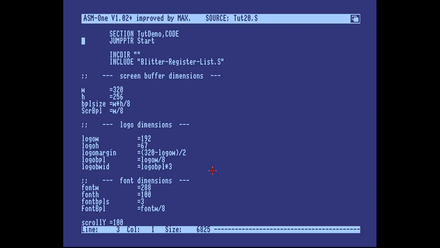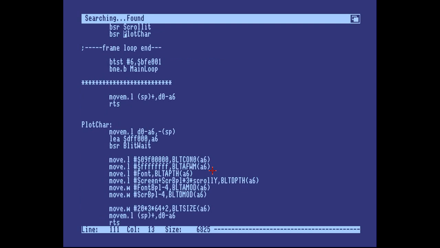Okay, so here's where we were. We had made a plot char subroutine.